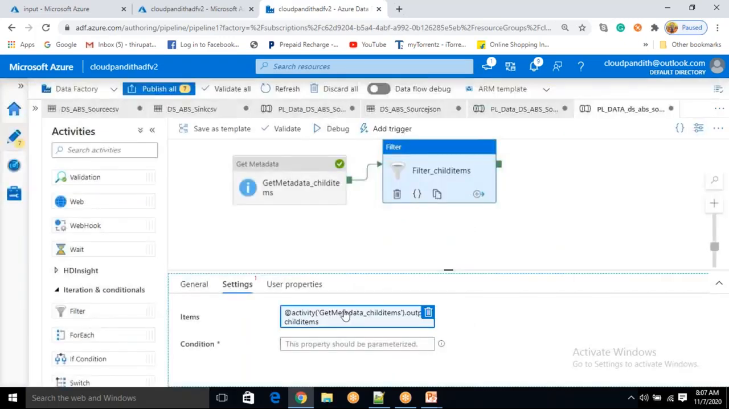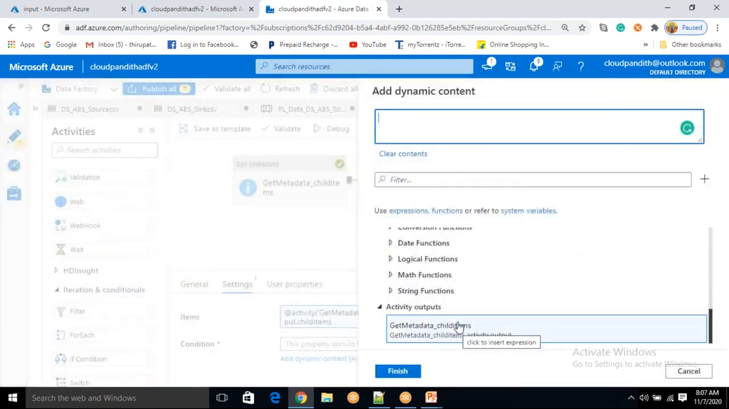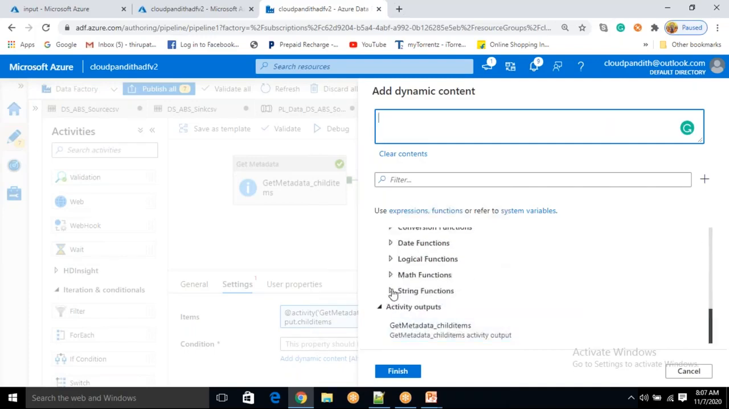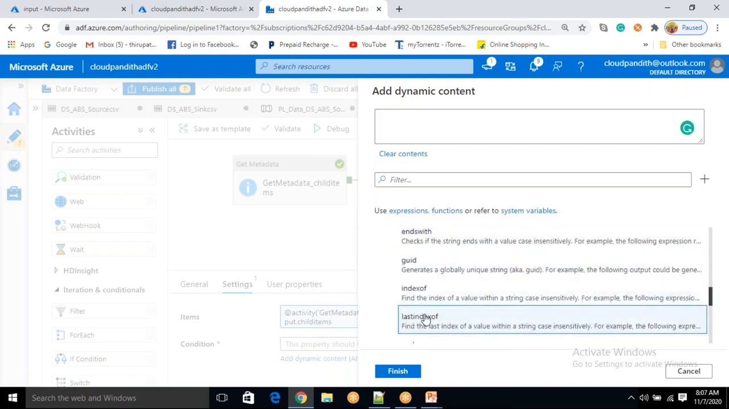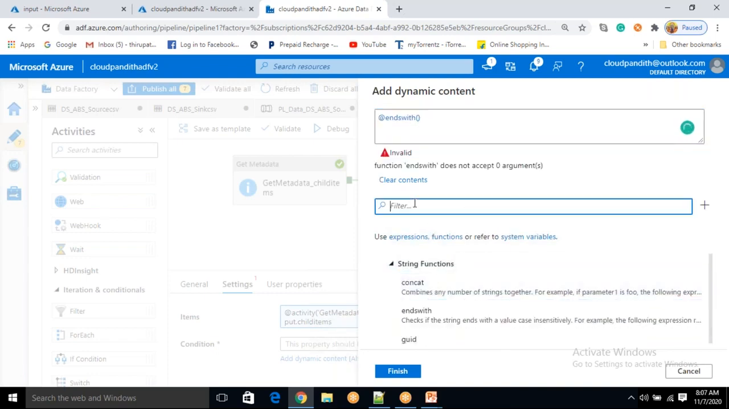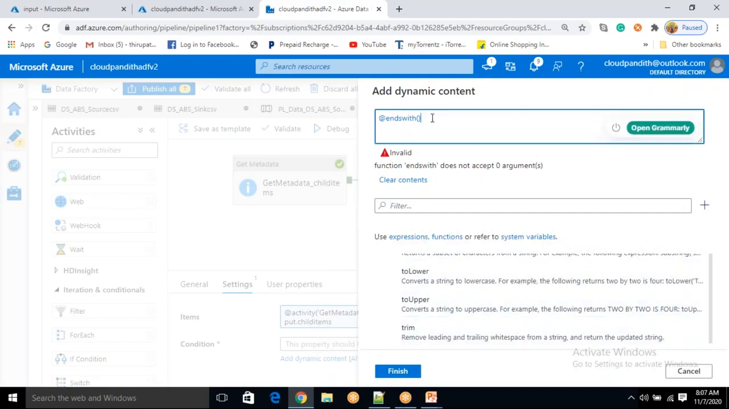Okay, I passed it. Out of these 4 files we have seen, what do you want to filter? Just click here, come down, and we have string functions. Expand this. We discussed starts with and ends with yesterday. Let's click on ends with. Here you need to say, one second. What you need to do is, this is the one thing.